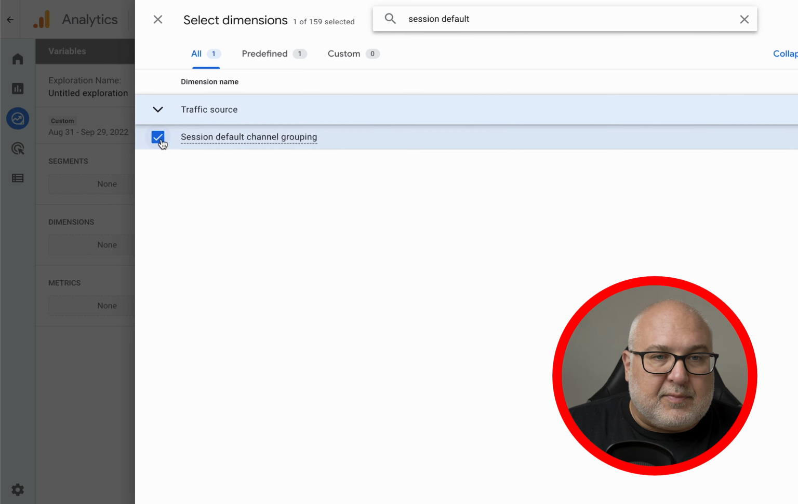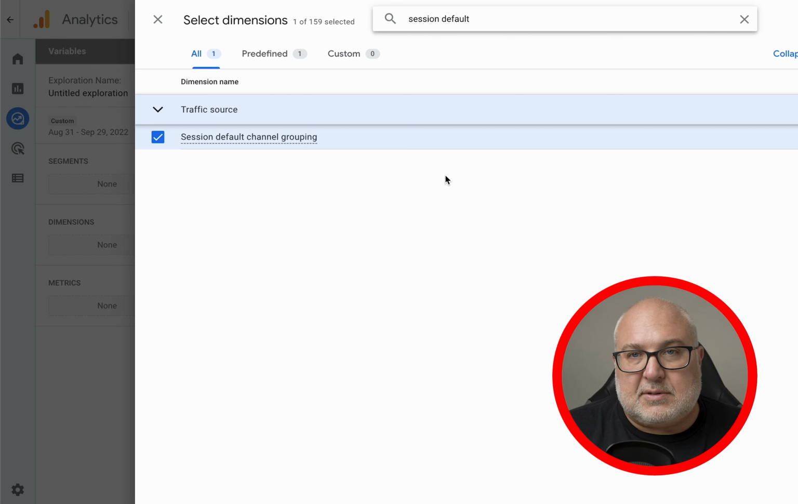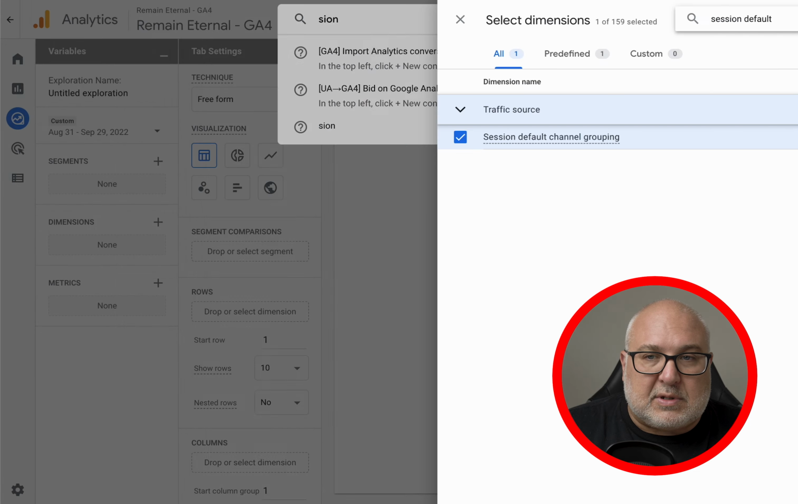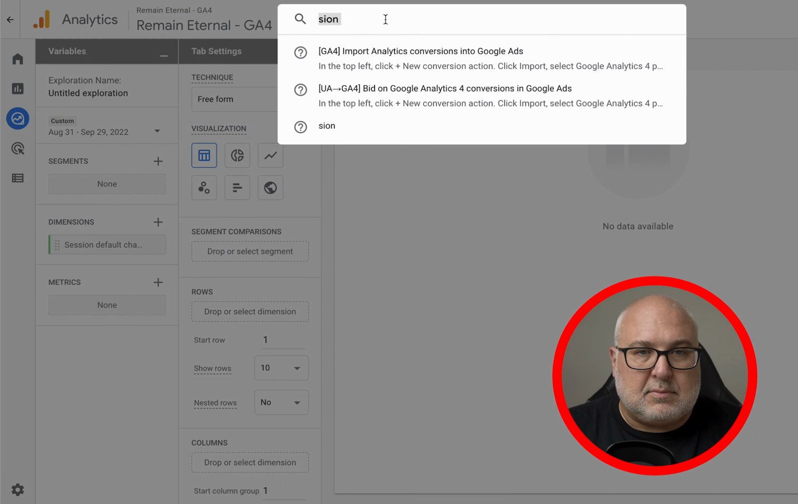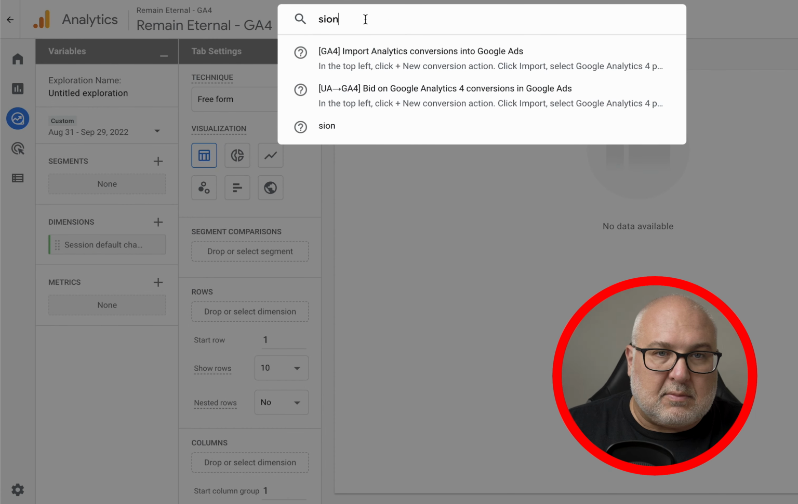channel grouping. And the reason we're not just using regular channel grouping is because that looks at the attribution that is being applied to conversions. And in this situation, we have sessions that don't have conversions, so we want to look at that. So we're going to import this. Get rid of that.